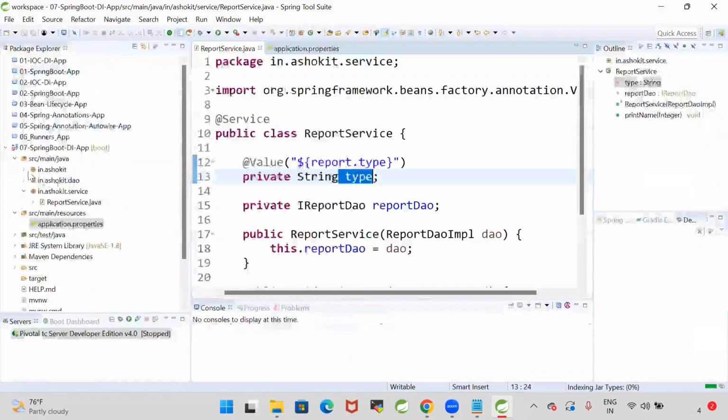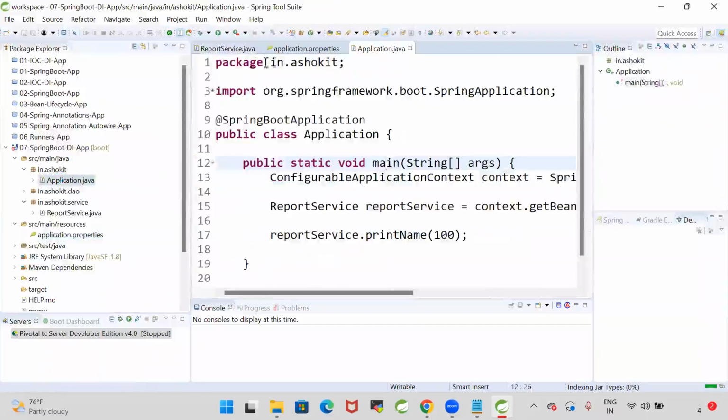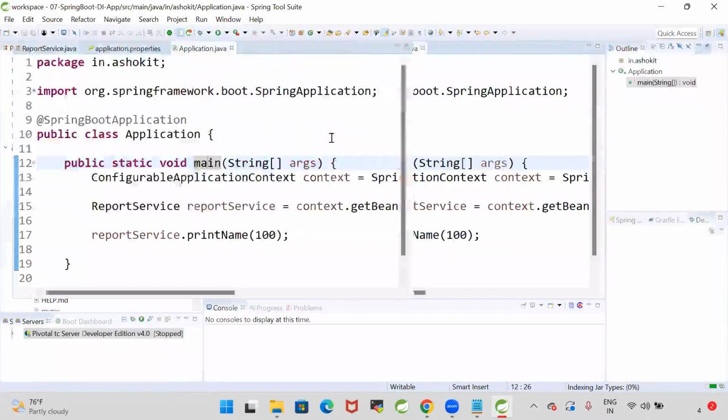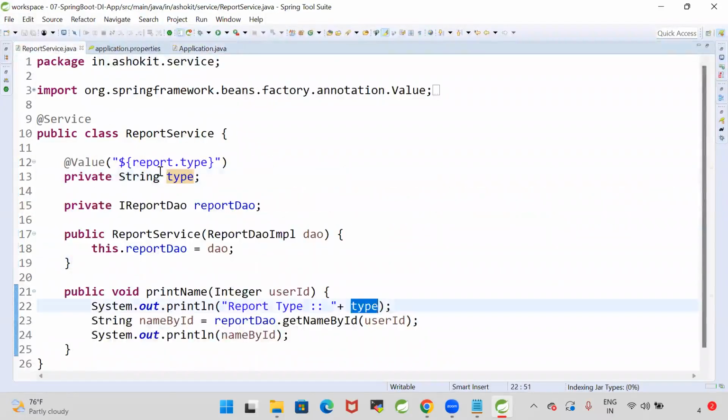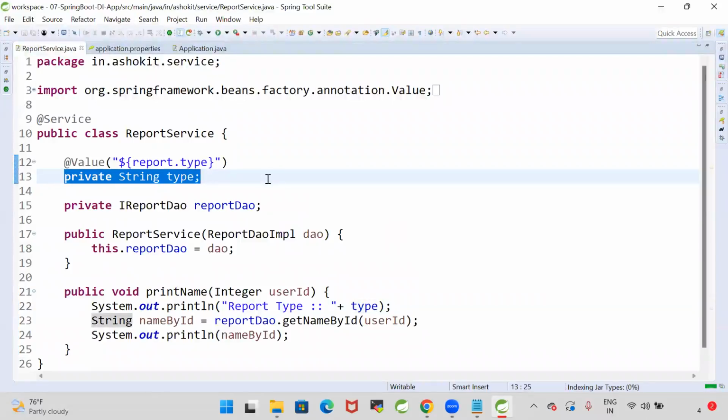Let us observe. Go to our start class. In the start class, I'm getting the object for the service bean, and I'm calling the service bean method. When that method is called, it will print the value of the type variable. Currently, am I initializing the type variable or not? In the program, I am not initializing that.